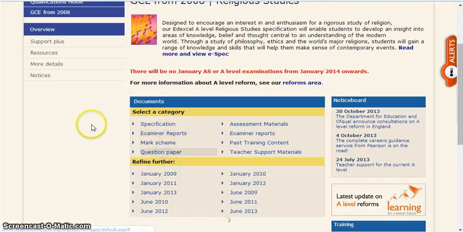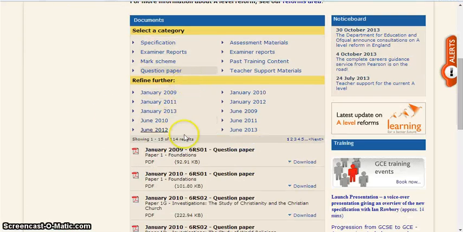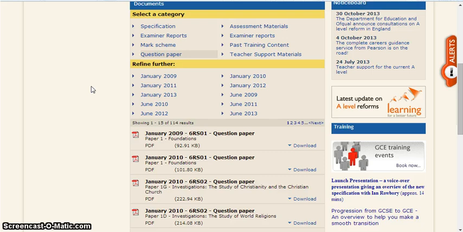If we go to question papers first, click on this allows you to bring up all past exam papers going back to 2009. This is really handy, especially for just getting a feel for what kind of questions might come up. So it's important that when you're revising a topic that you bear in mind you need to be flexible and you need to be able to fit the content to whatever question it is.